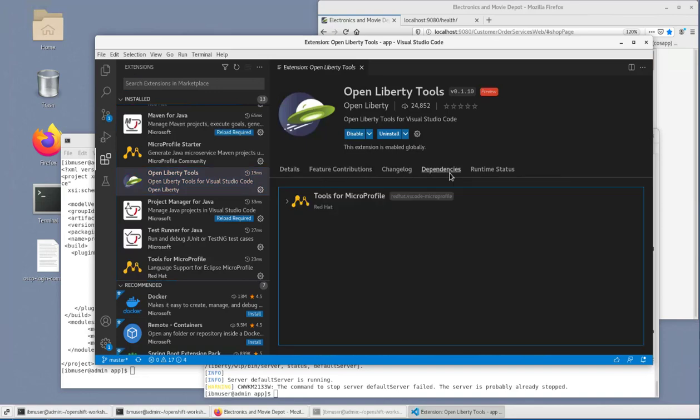There are some dependencies. So the dependency for this plugin requires the tools for MicroProfile to be installed as an extension into VS Code as well. And as such, we've installed that extension as well in our environment.